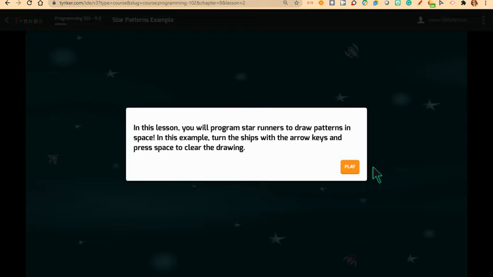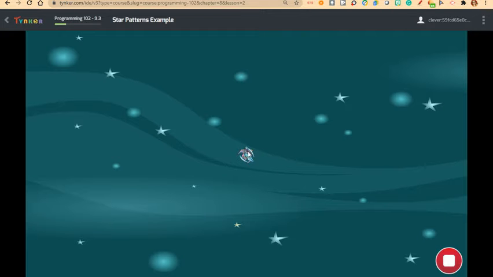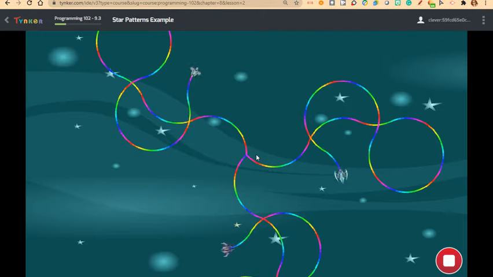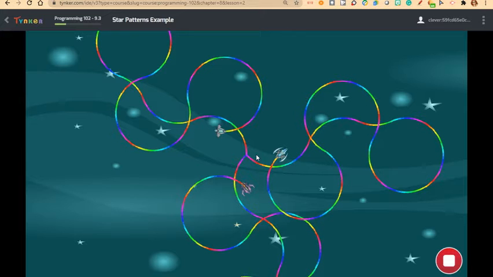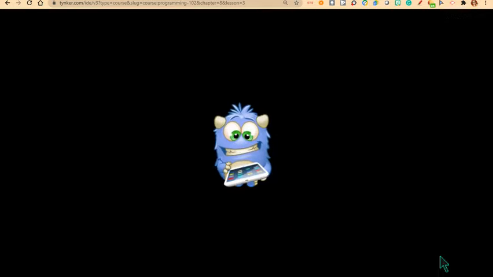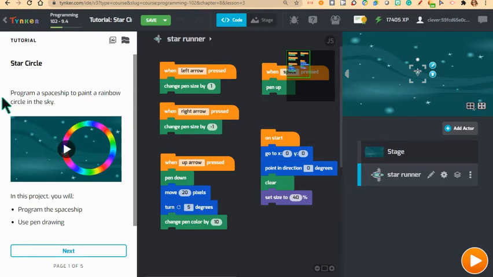In this lesson, you will program star runners to draw patterns in space. In this example, turn the ships with the arrow keys and press space to clear the drawing. So I have to use my arrow keys. The cool thing is I can draw them backwards. Isn't that cool? All right. So then I hit space to clear the drawing. So I hit stop. So we're gonna start with the circle.